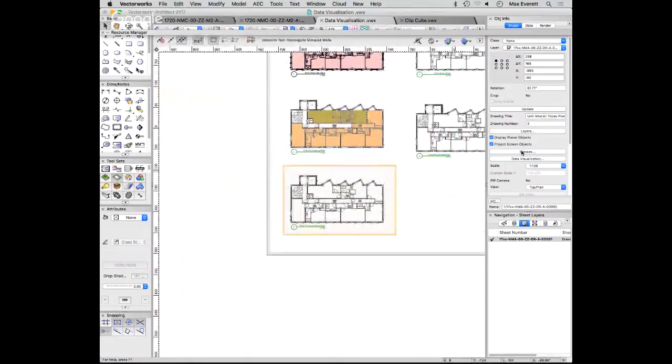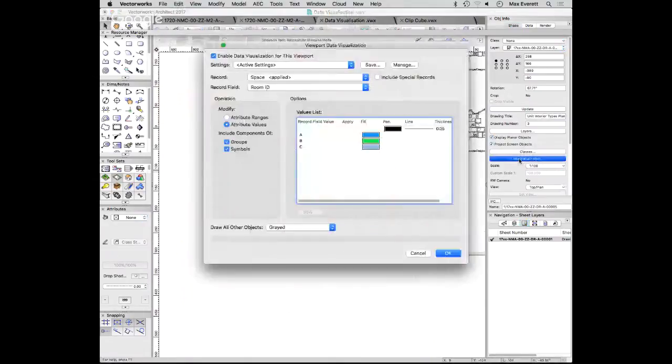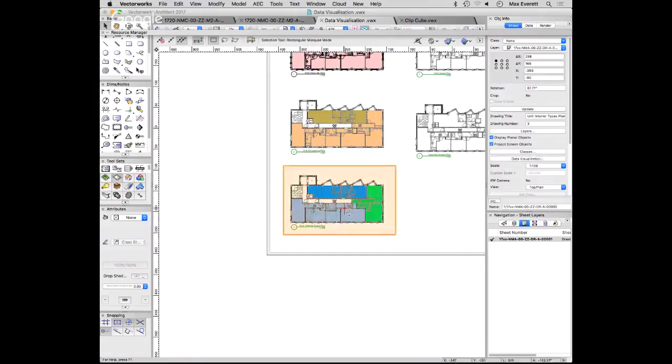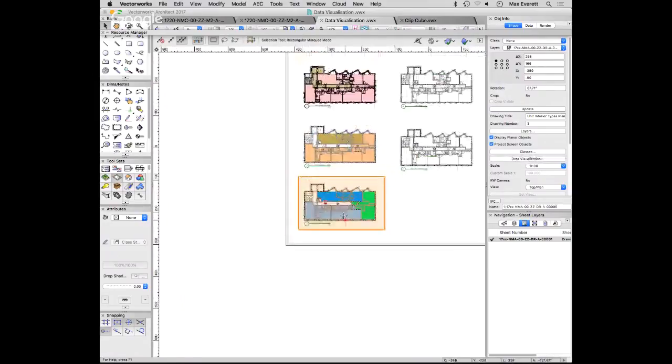So similarly with this one, I think here I've used the user field. So I've used room ID, which is in the user fields at the end, to create different types. So this is interior design type A, this is B, and this is C. And I can just turn those on really quickly. Click OK, and we can now see that we've got different types. So these two at the bottom are similar. They'll probably have similar kitchens and bathrooms. These two are going to be different types.